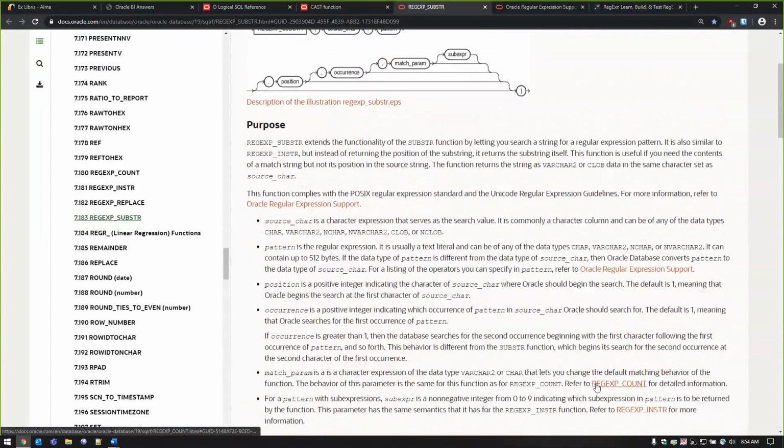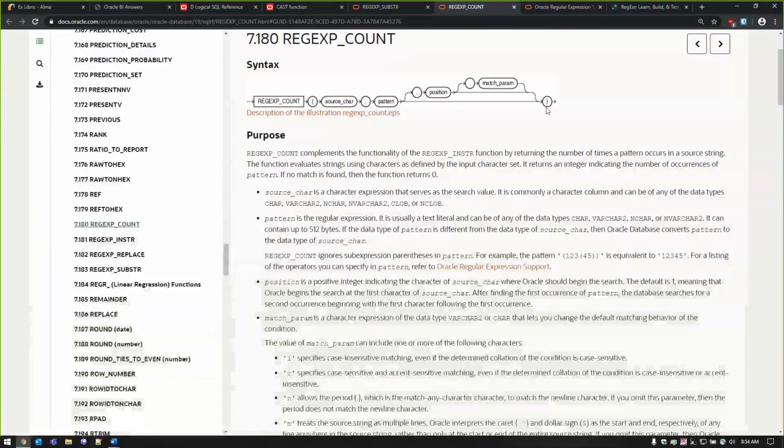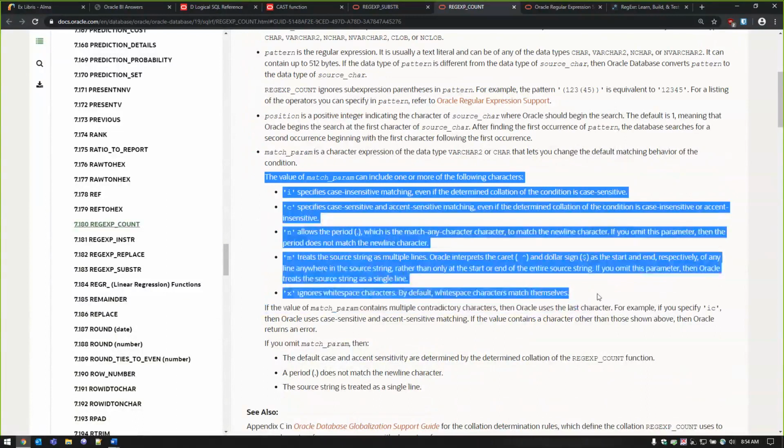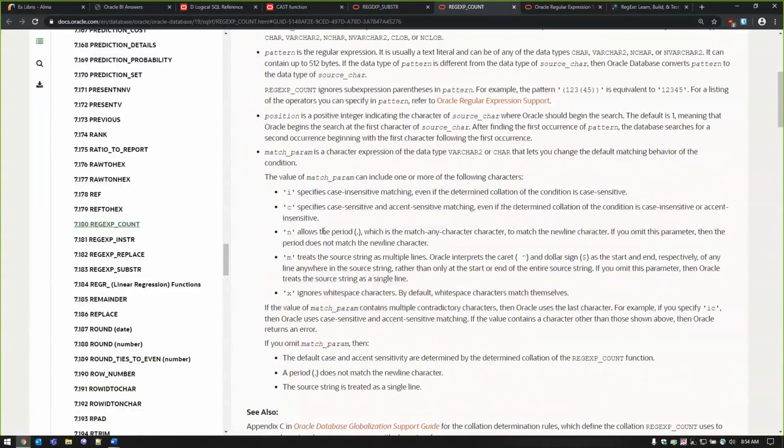Match parameter is something that can change the default match parameters. In Oracle's documentation, they apparently only define this in a different function that we didn't have time to talk about, that was called the regex count. It basically extends the count function, allowing you to use these regular expressions. But they provide some values here that you can use to change that match behavior. I think the most common one that you would use would be case insensitive matching.